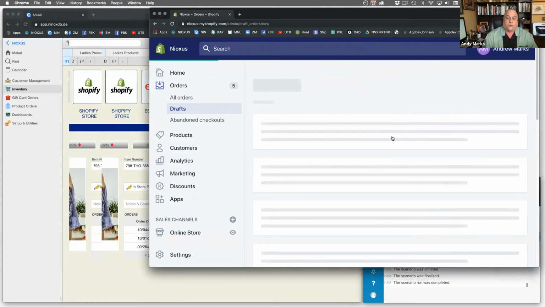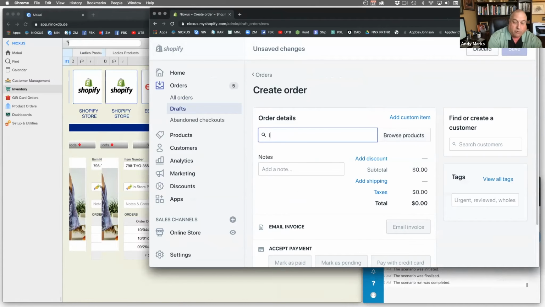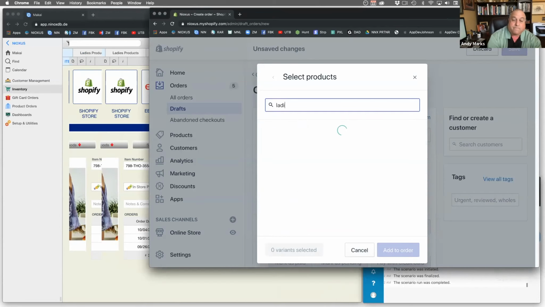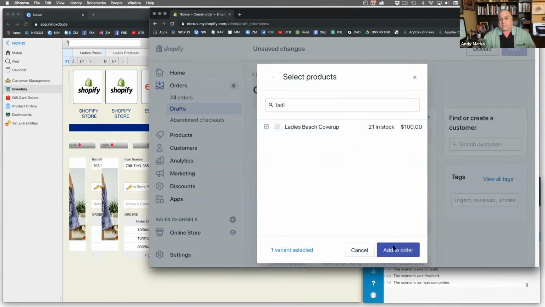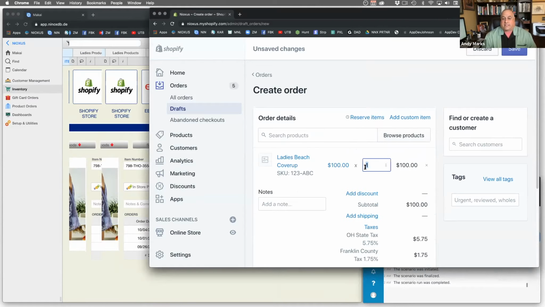We're going to create the new order, and we're going to go in and order the product, the beach cover up, and add that to our order. We can say we're going to get 2 of those. We can add in our shipping, we can add in our sales tax.